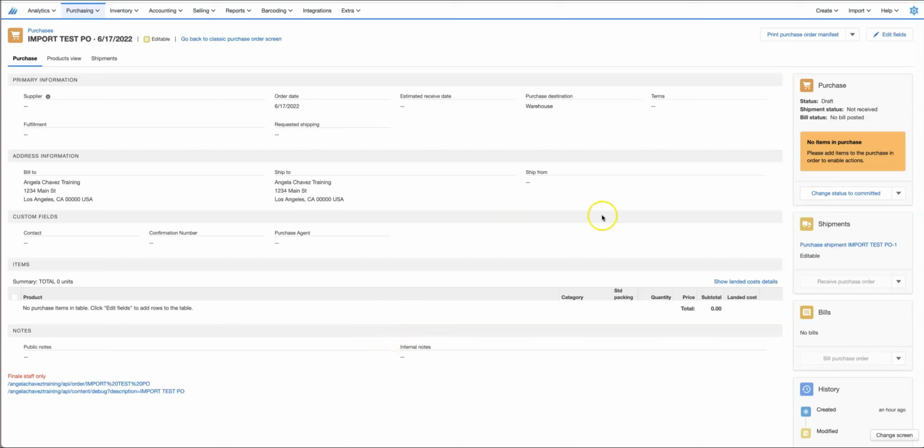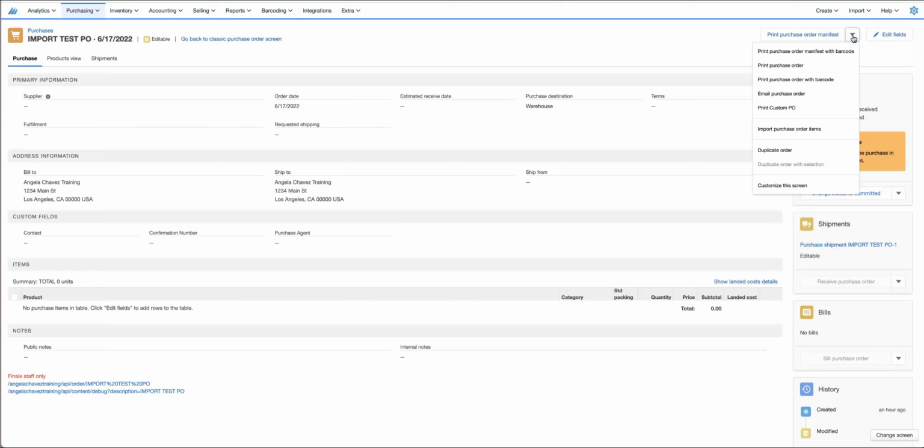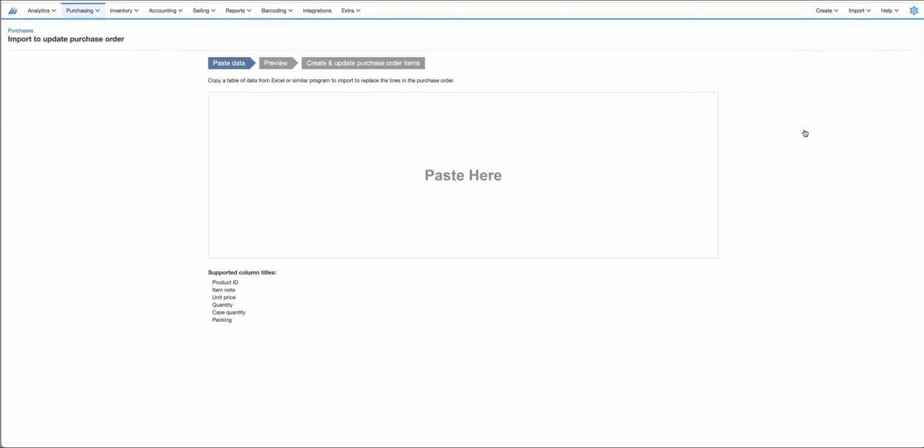So what we're going to do is simply go to the top of the screen and use the drop-down menu and select Import Purchase Order Items. It will then lead us to our import screen. Down below you will notice our supported columns for this import. We will be using our product ID, quantity, and I will also be demonstrating case quantity.